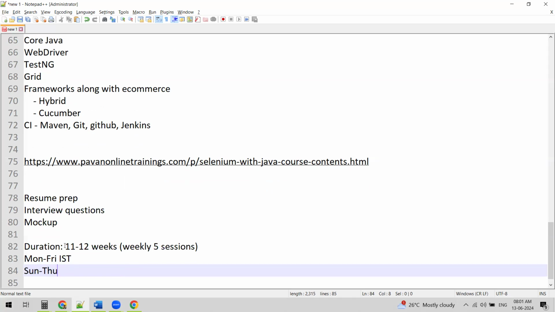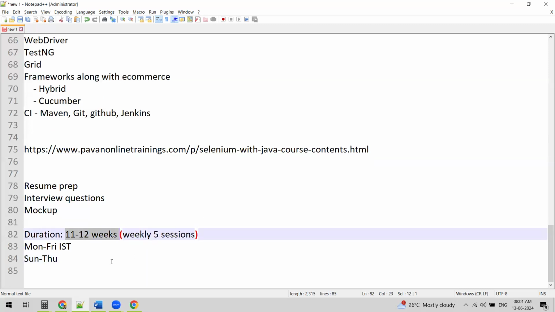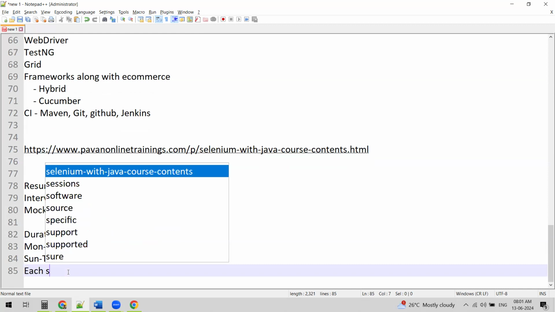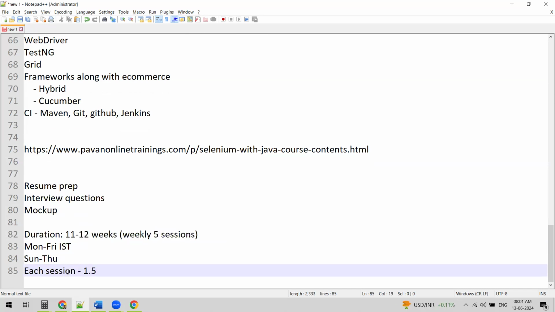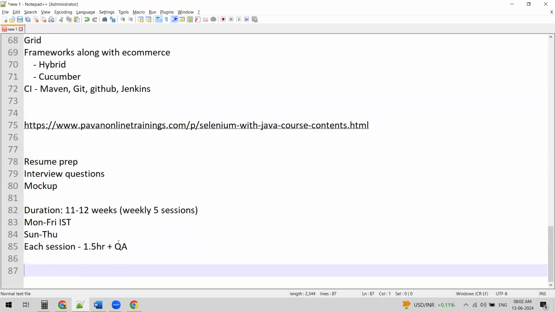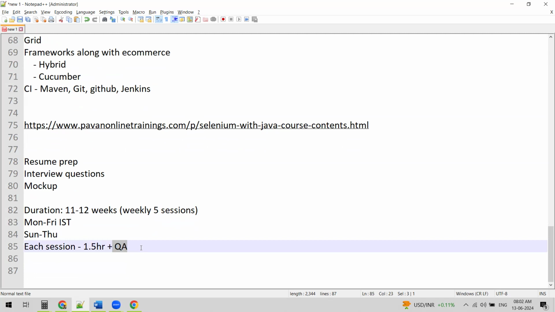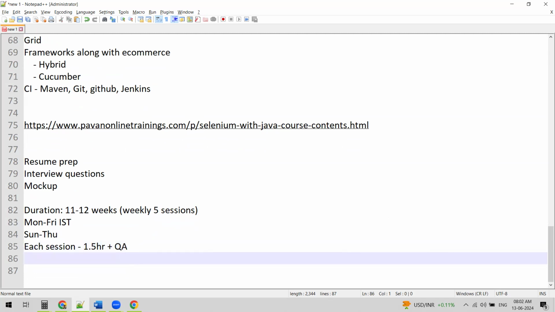So weekly there will be 5 sessions and it will take a total of 11 to 12 weeks. And each session daily will have a 1.5 hour session. So 1 hour 15 minutes to 1.5 hours we'll have a session followed by the questions. So if you have any questions regarding the previous session or regarding any assignments, then you can use this time, which will be like 15 minutes. We can have the question and answers, and we can have the discussion on whatever issues or questions we have. So this is how the course will be.